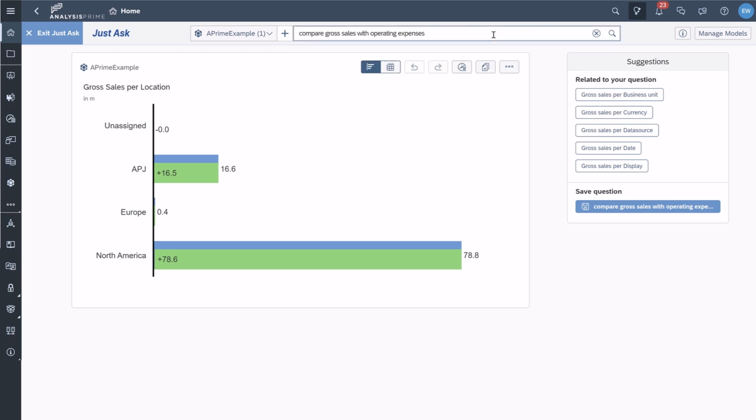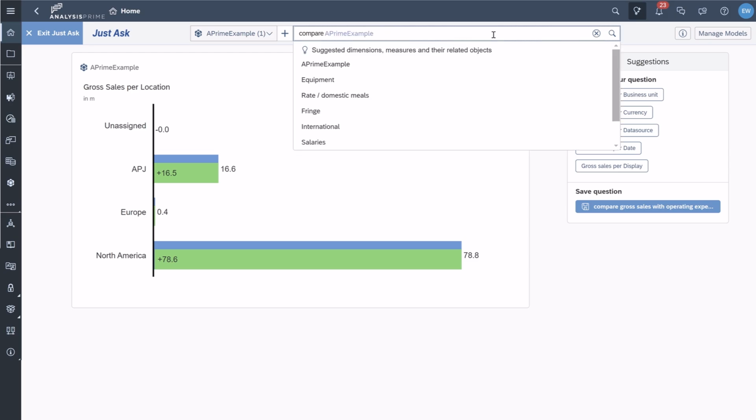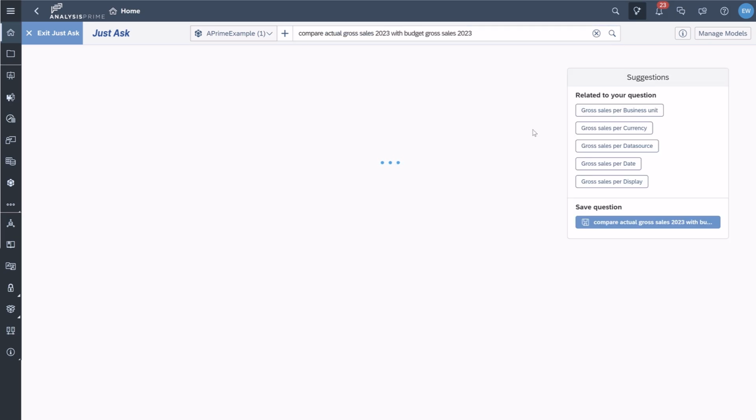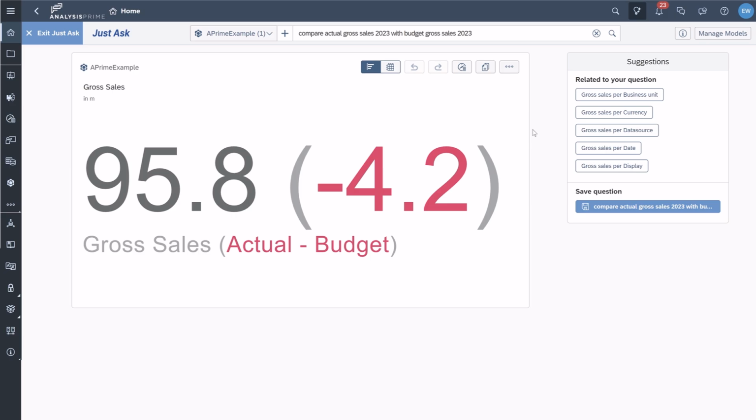So for the last one, we want to look at a comparison of versions. And this time the return just simply shows the variance.